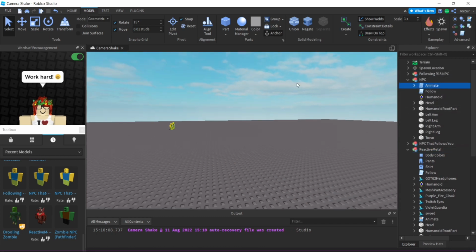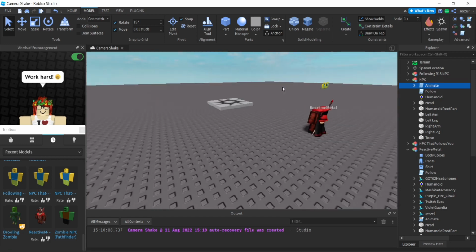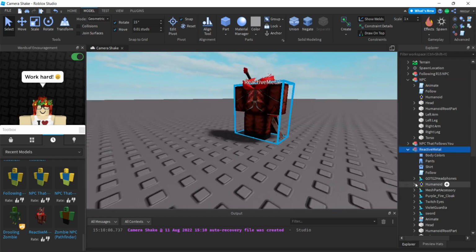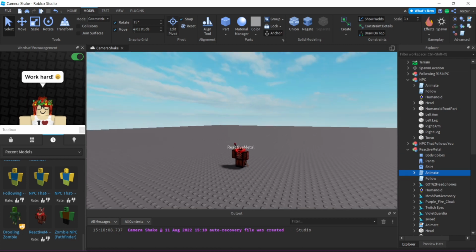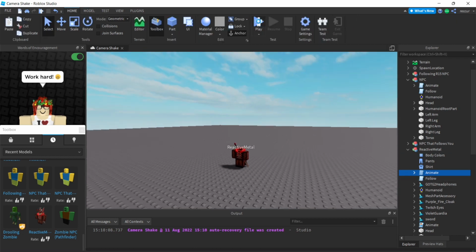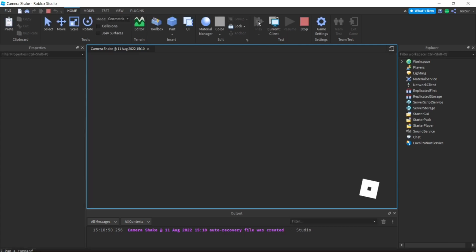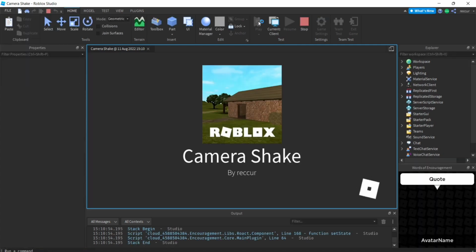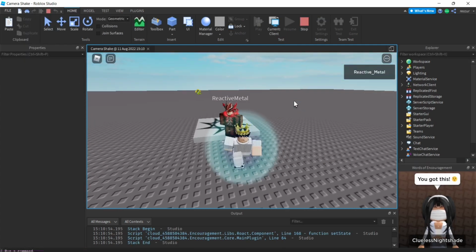Let's also use the animate script, because our character wasn't animating, so we probably need that one too. So yeah, you do need the animate script if your character is animating. I don't know if you saw it, but it was moving without animation, and you don't really want that. Okay, so now it works.